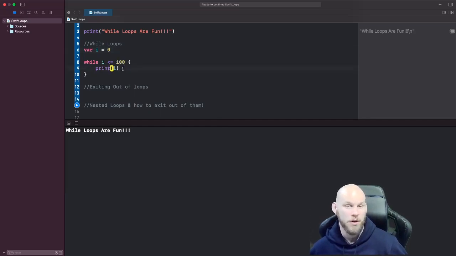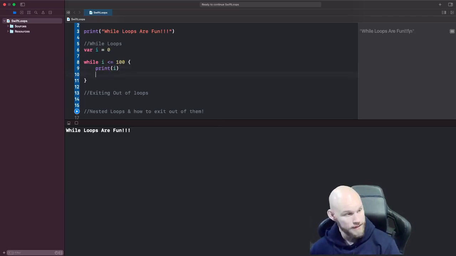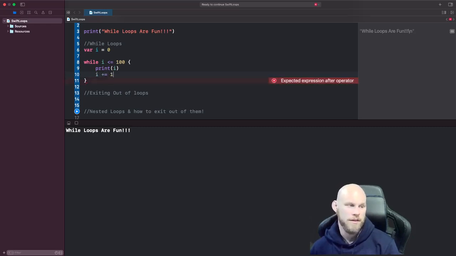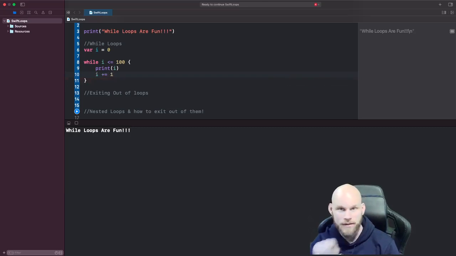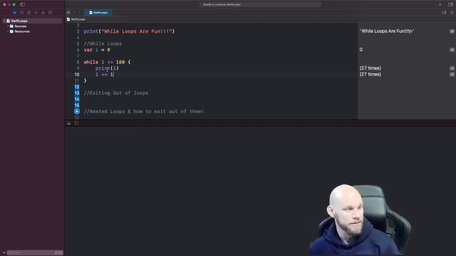It never moves up. We've got to tell the i to move up. How we do that is down here, you'll do i plus. You've probably seen in other languages where you do a plus plus, but here you do a plus equal. And then you're going to go up by 1. That means every time it goes through the loop, it's going to add a 1, add a 1, add a 1. So then eventually it's going to hit 100. Okay, let's go ahead and see what this looks like.